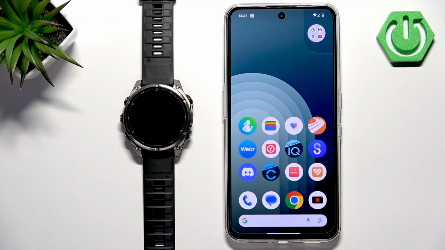We can uninstall applications from this watch in two ways. The first way is to do it directly from the watch, and the other way is to do it through the phone application. First I'm gonna show you how to do it on the watch, and then I'm gonna show you how to do it through the phone application.